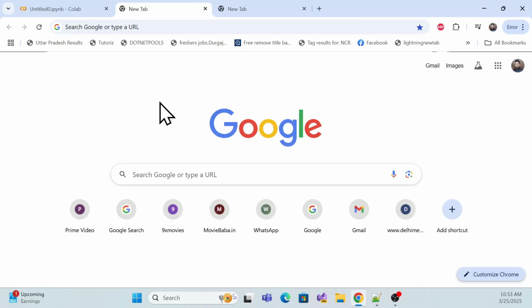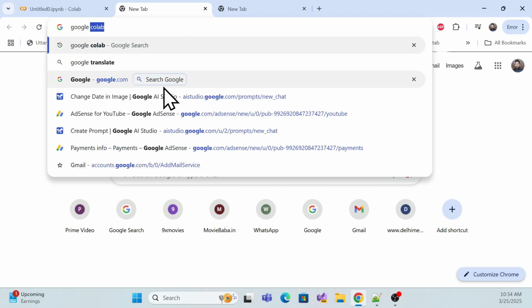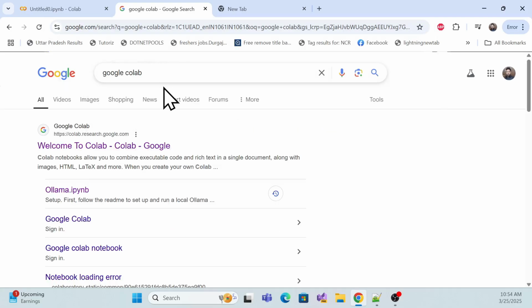So basically we require two things. One is Google Colab and another is Ngrok. First look for Google Colab, so that we can write our script here. We just have to write a few lines of script. So check for Google Colab, and here you can find this link, colab.research.google.com.